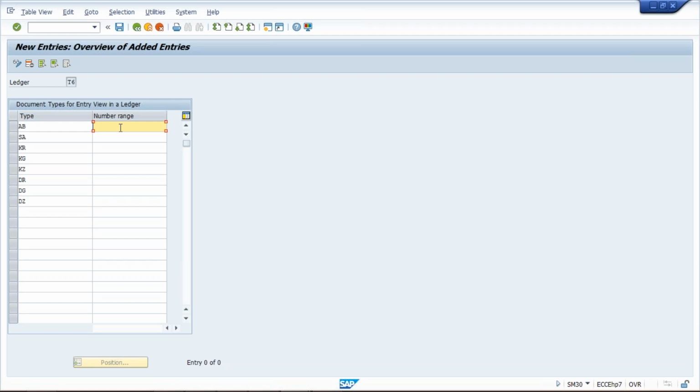And here number range also we have to specify. Here we have to give a unique number range. I'm going to give 31, a number range which is not being used by any other document types. Okay, so 31, and press enter.